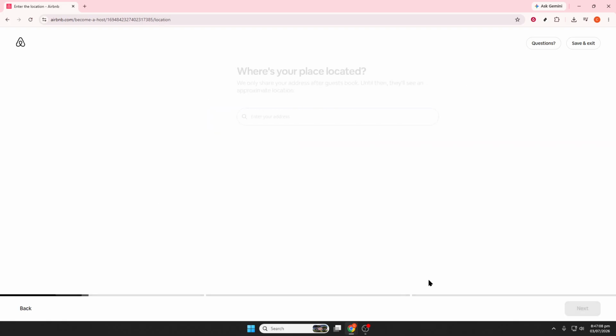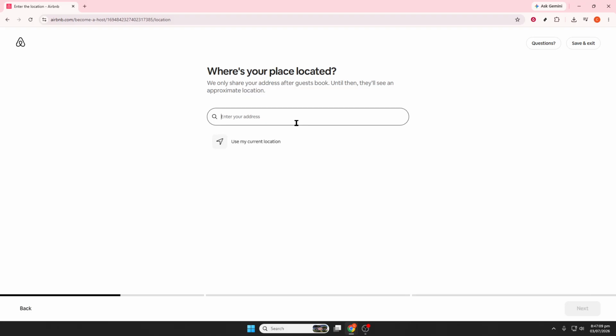If you're operating through a company, as a sole trader, in a partnership, or if hosting is part of your main business activity, choose business. This matters because Airbnb uses that information for regulatory and consumer protection reasons, especially in the UK. Once you select business hosting, enter your business details.